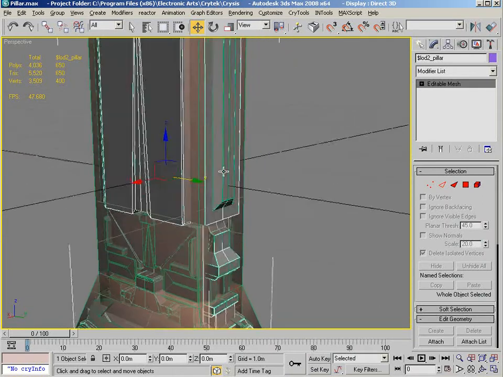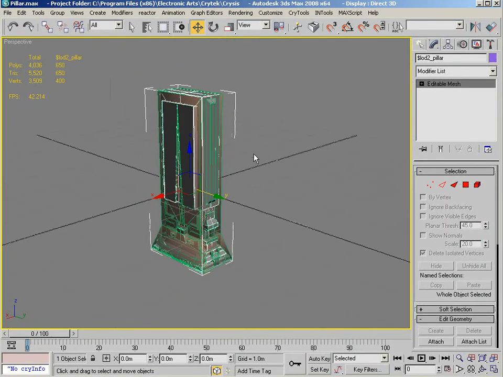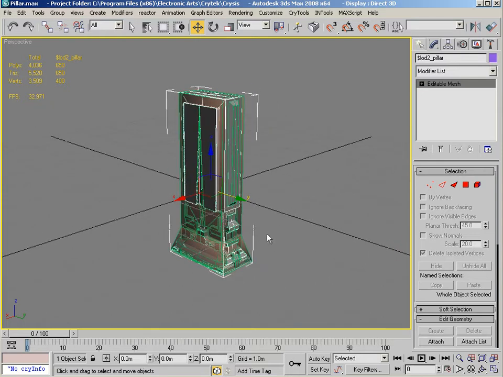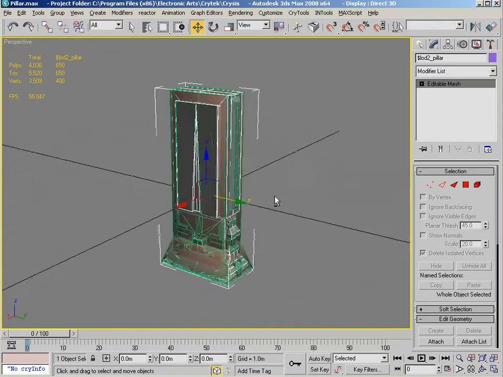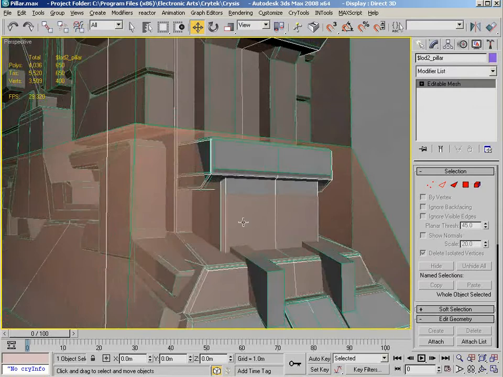And that's pretty much the setup for LODs. It's pretty simple, especially once you get the hang of it. Yeah, should be good to go. Oh yeah, you won't need proxies for your lower level meshes or your LODs at lower levels.